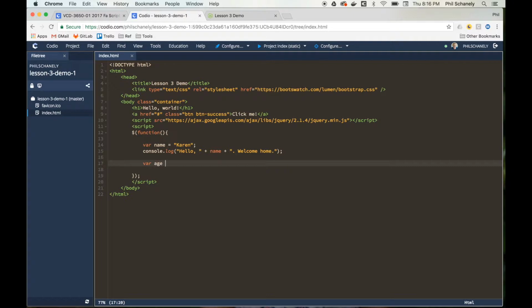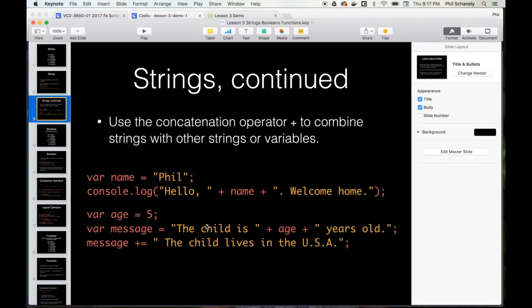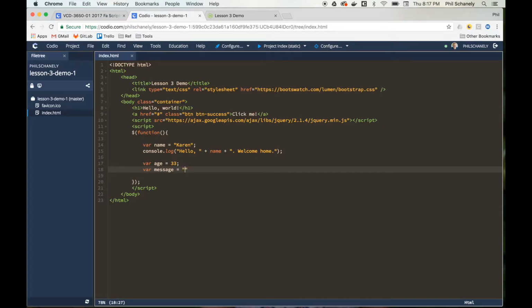Let's try the age option, age 33. And this time we're going to declare the variable message, and we're going to assign to it the adult this time is, age, years old. Okay, now notice how I've been careful to make use of spaces. If I forget those spaces, watch what happens when I preview this.